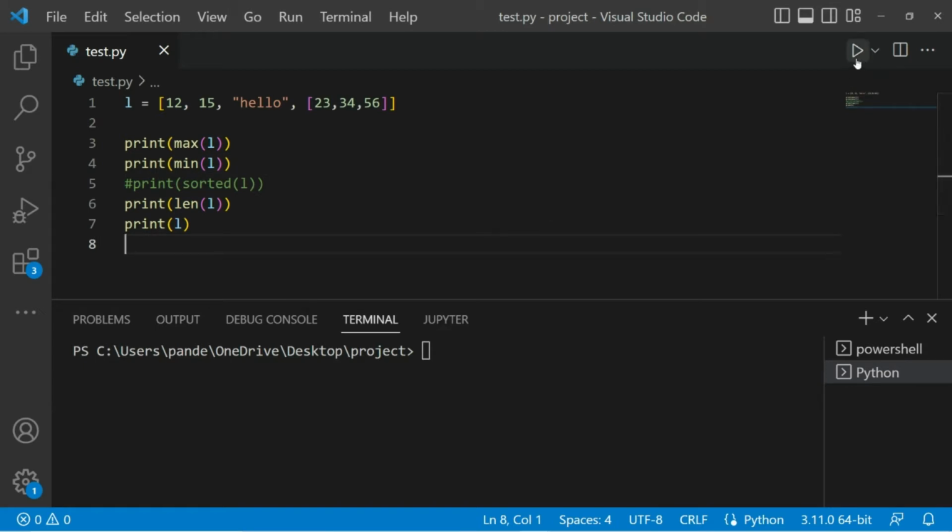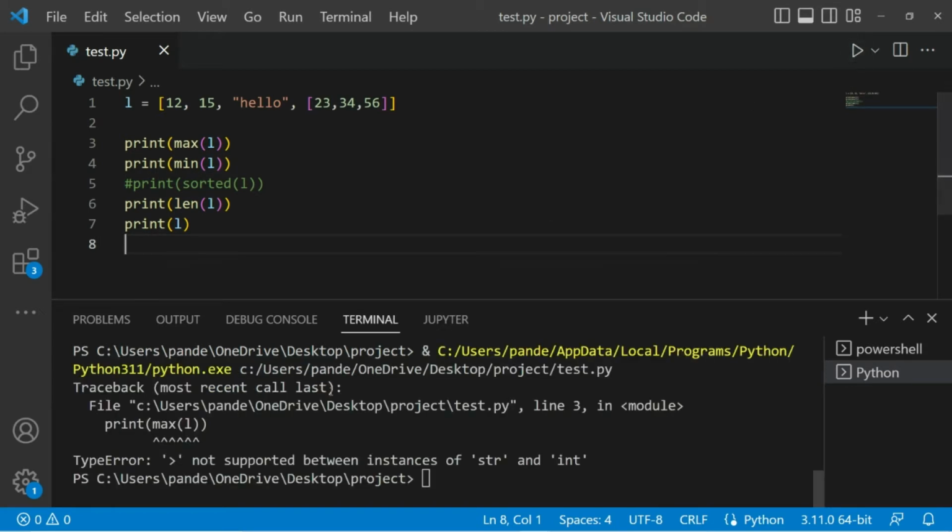Okay, so let's play them. The first thing we are getting is, in max, we are saying str and int is not comparable. The comparison operator is not supported between instances of a string and int. So here we have a string, and here we have an integer. It says it's not supported between these two values.